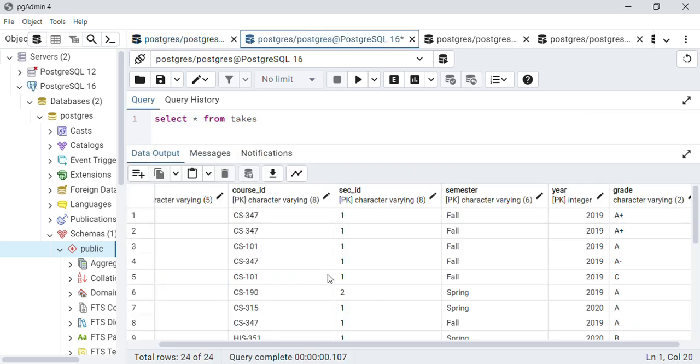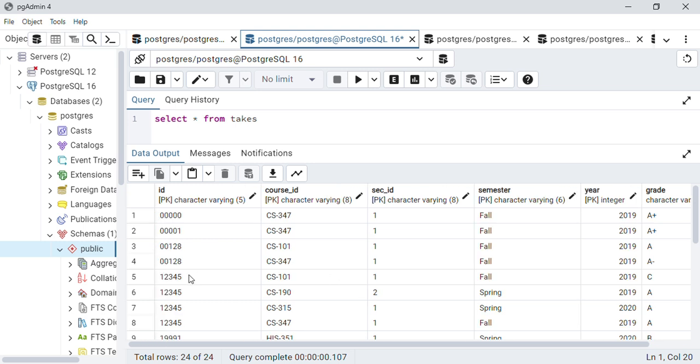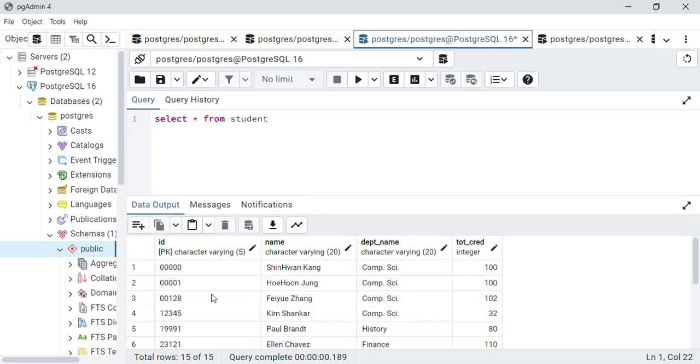In the takes table, we have the primary key, ID, course ID, section ID, semester, and year. And then we have grade. And in the student table, we have student ID, name, department name, and total credit. So we can take the student name from the student table.